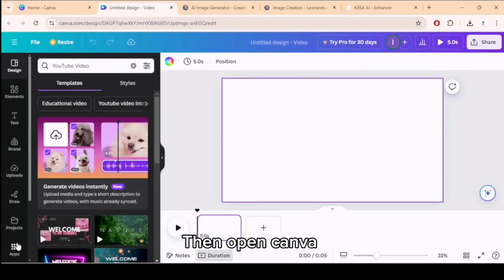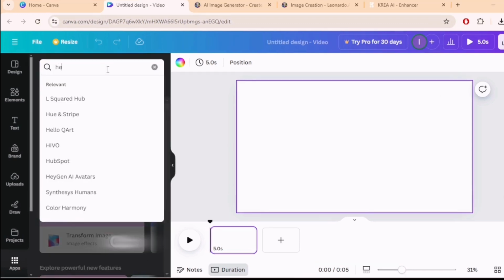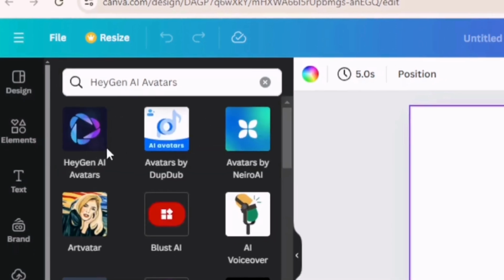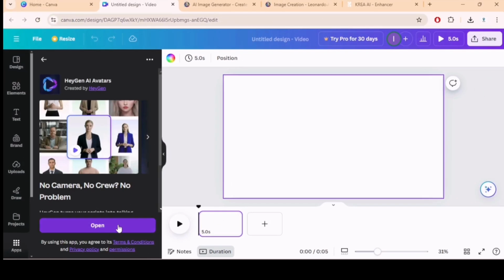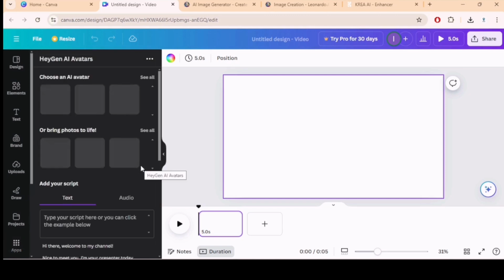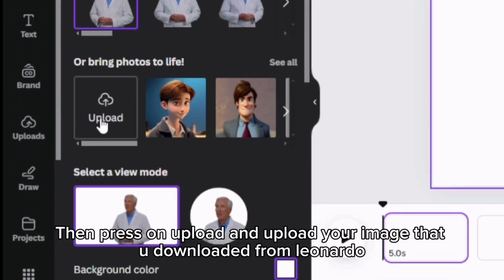Then open Canva. Open Apps and search for HeyGen AI. Select HeyGen. Then press on Upload and upload your image that you downloaded from Leonardo.